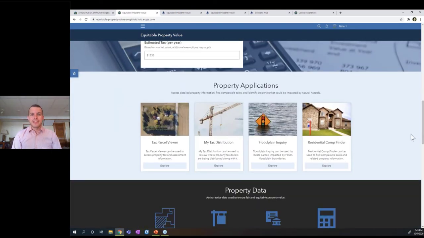The property applications section is a great location to share the different maps, apps, and other types of content related to your initiative, whether it be a tax parcel viewer to look up your property information, tax reports, assessment data, and things like that. There's also My Tax Distribution, which is designed to help users understand where their tax dollars are going within their local government.